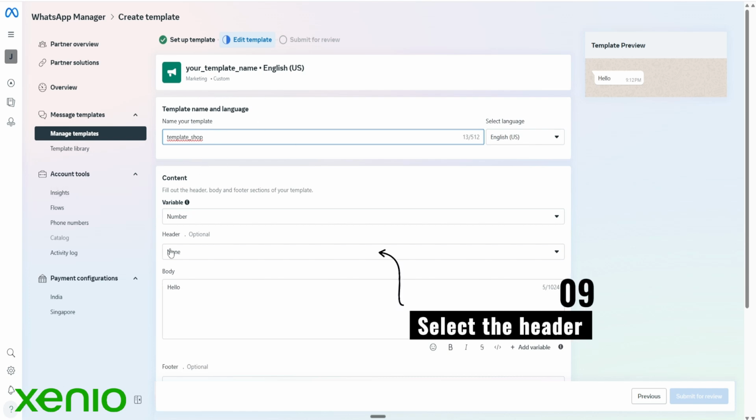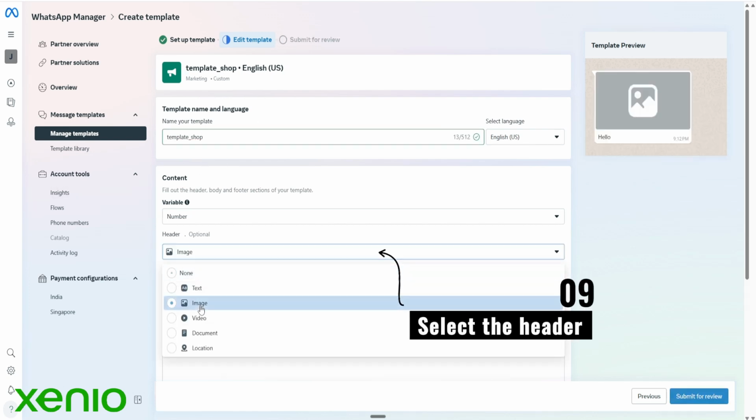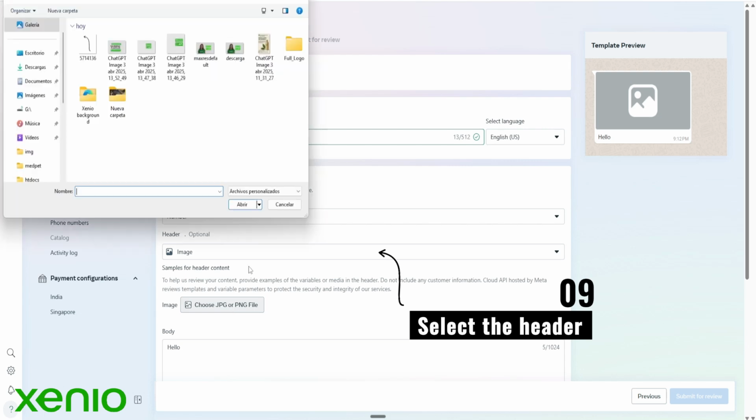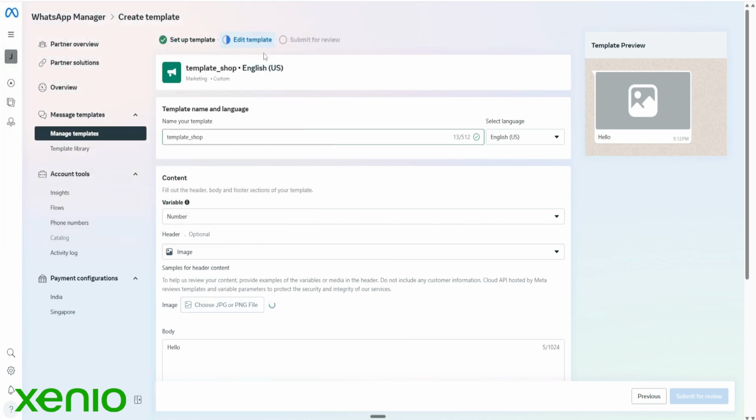After adding the name of the template, we continue now selecting the header of the template, where you will see several options to choose from, but for this case, we will choose image and add a reference image for Meta.